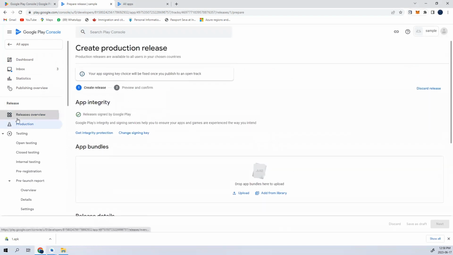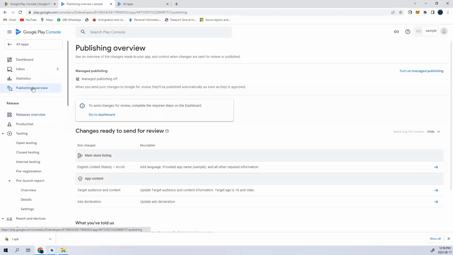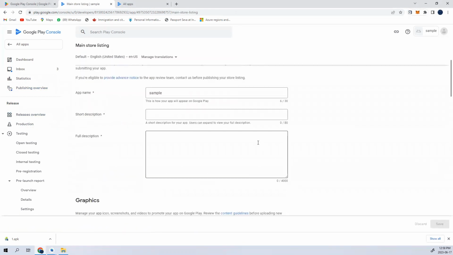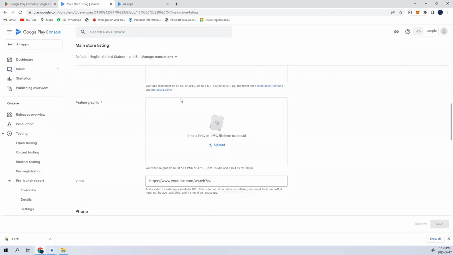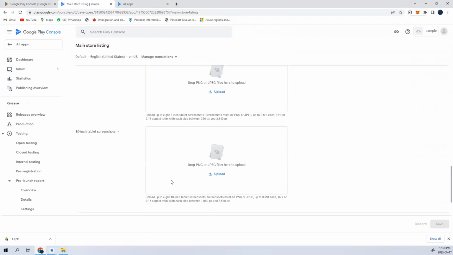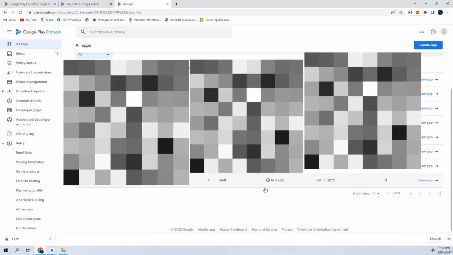So go back here. Add a short description and then a full description, and you have to add app icons. Once it is done, you can just review it and publish it for review. So it will be like this. I have published this one app, and it's in review right now.